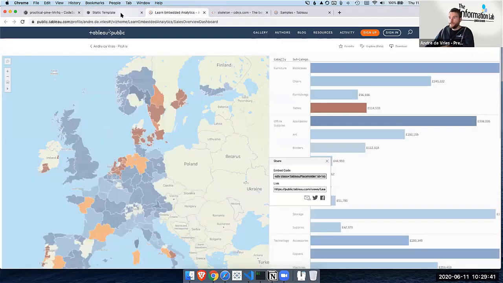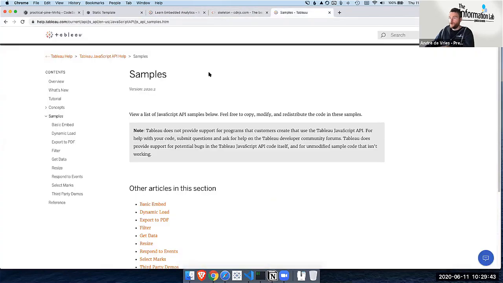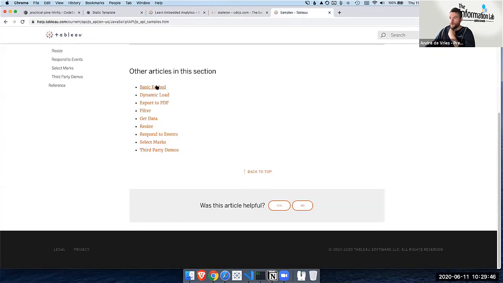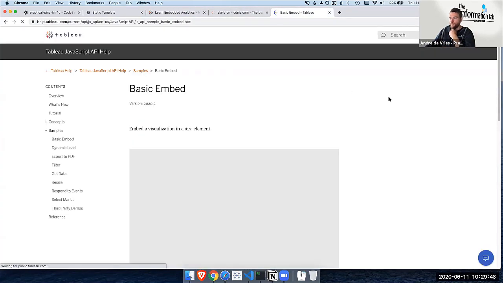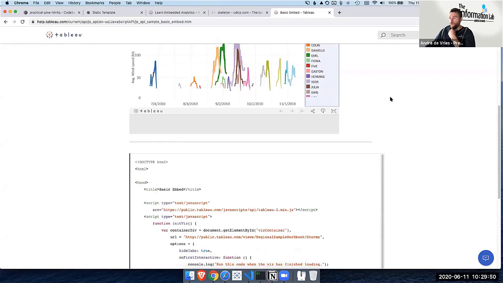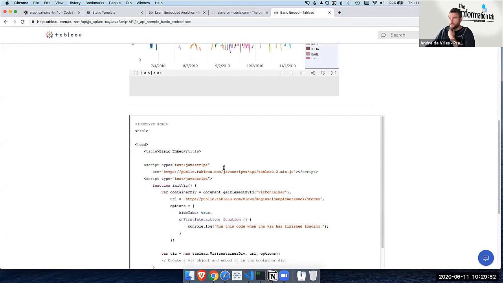How you do that is by going to the samples. Let's go to Basic Embed. And in here, there is this script tag. I'll put the script tag in the chat as well. This is also documented in the Notion page. So if I copy this, I'm gonna paste it in the chat.